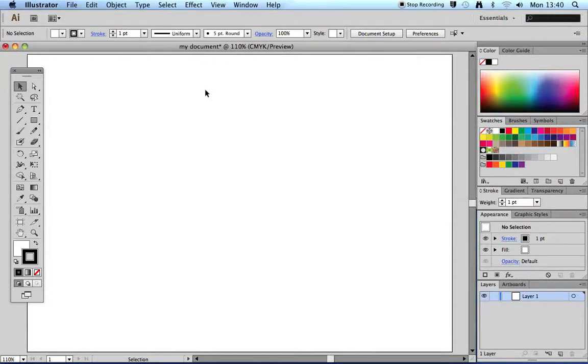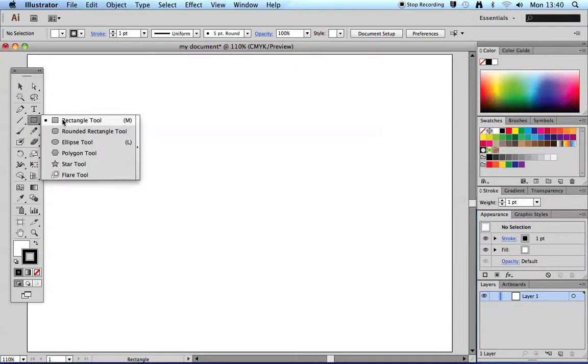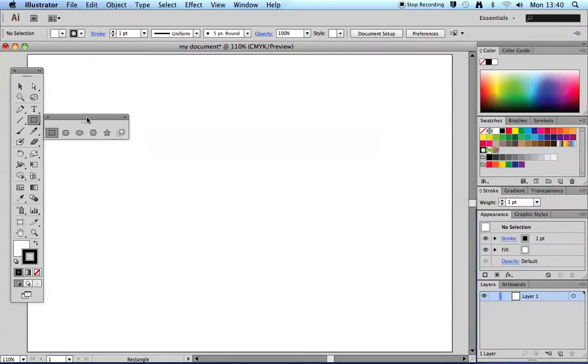Here's how to create basic shapes and manipulate those basic shapes in Illustrator. From the toolbar, I'm going to choose the default, which is the rectangle tool, and if I click and hold down on that, I can see other basic shapes that we can use also. I can create a tear-off strip if I move over to the far right side, and that displays all those basic shapes in this little mini tear-off strip. Once I'm done with it, I can close it down or bring it back up again.